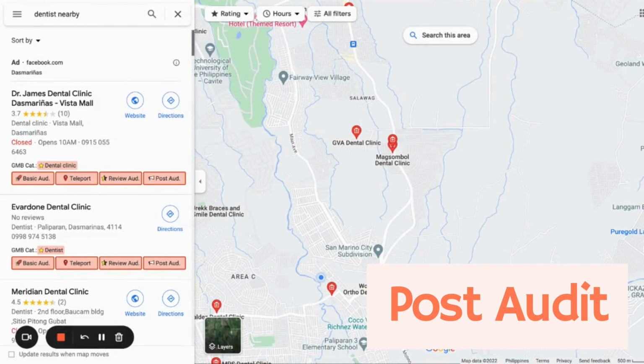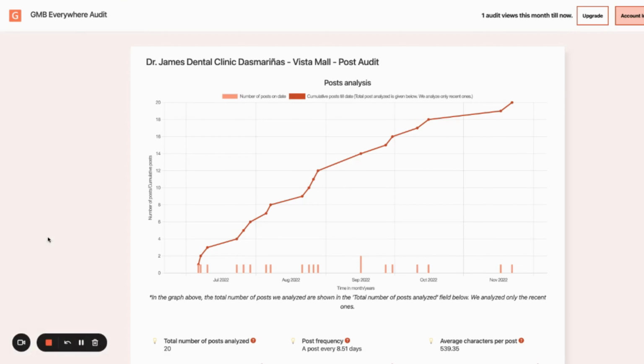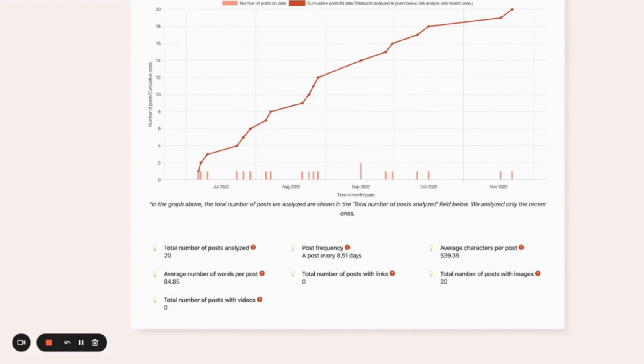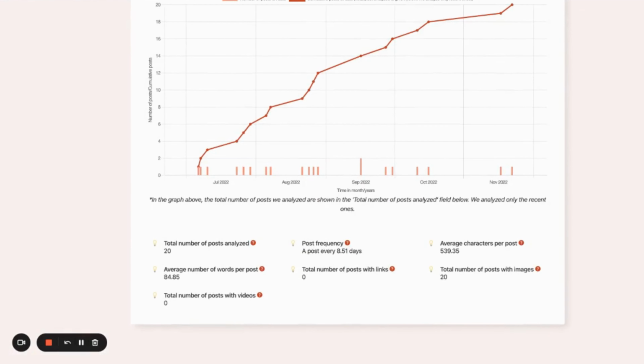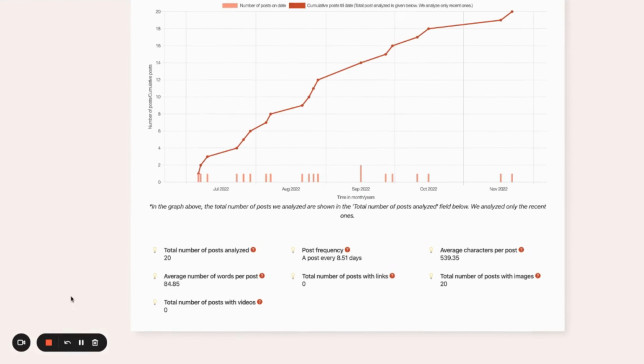And not just that, with Post Audit, you can also see Google Post Insights for a business. Click the Post Audit button and it will show you details on how Google posts are being made. It can show you post analysis based on number of posts on date and cumulative posts and other relevant information for a business profile.